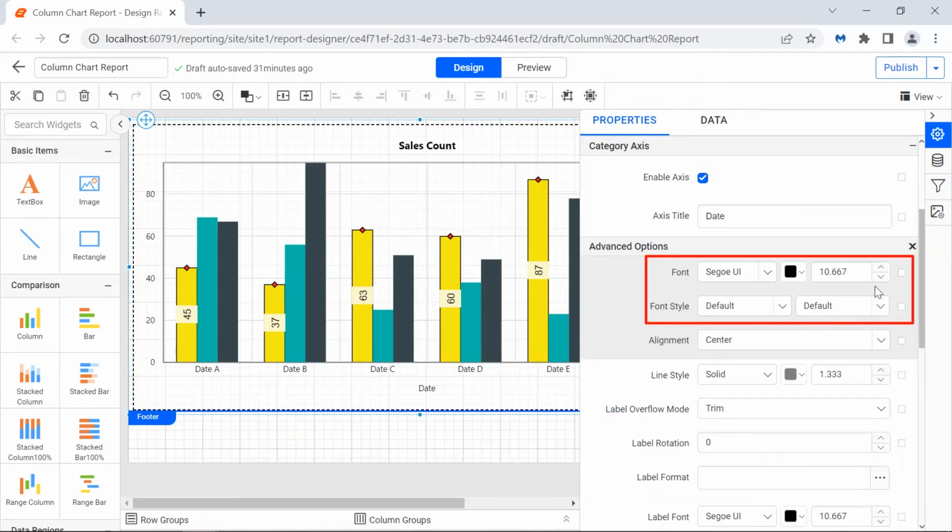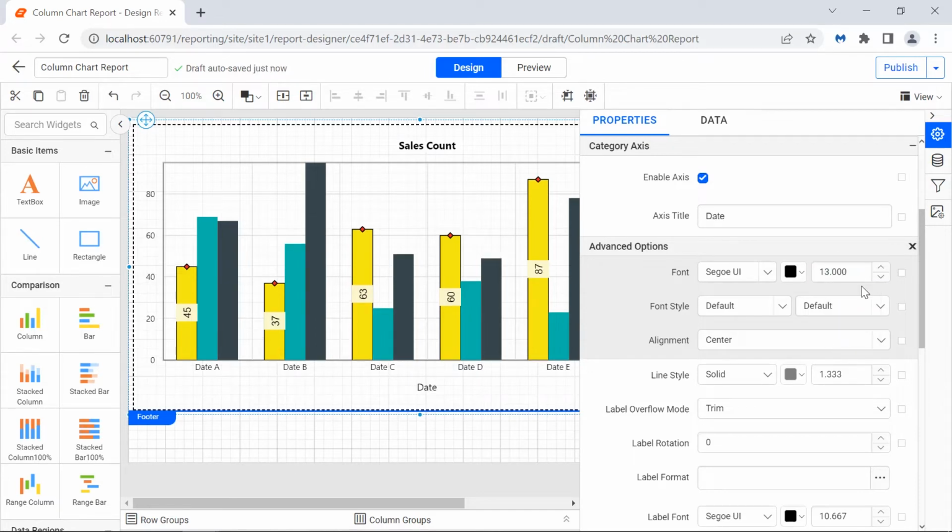The font family, size, color, style, and weight properties are used to style the content for the axis title. I change the font size to 13 and the font weight to bold. Alignment is used to set the position of the title: center, near, or far. By default, the center option is selected.